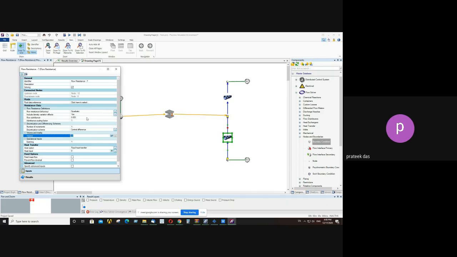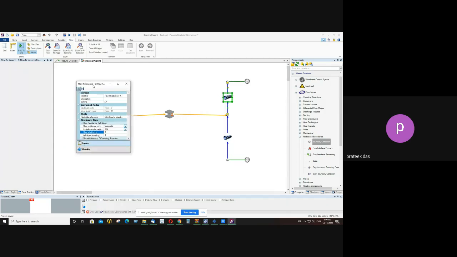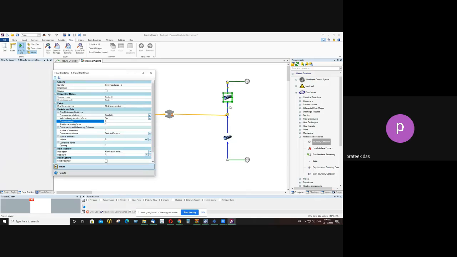You can put this same data in this upper flow resistance also. So you can double click it, and another window will pop up for this upper flow resistance, and you can specify the same data. And the volume will be 0.1.